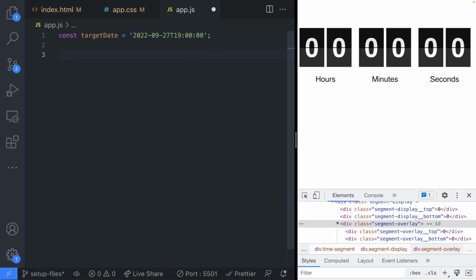Before we get started working with the date and time, I'm just going to create a utility function here to actually get all of the HTML elements that are relevant to us on the page. So let's create a function, and I'll call it getTimeSegmentElements.